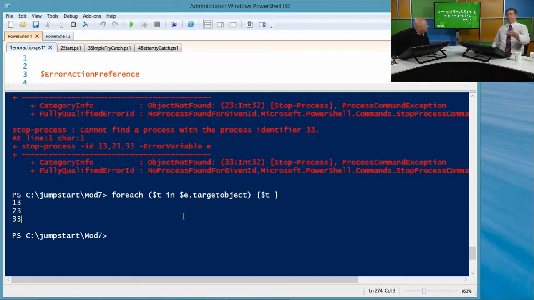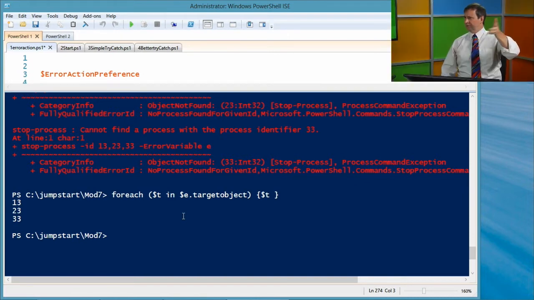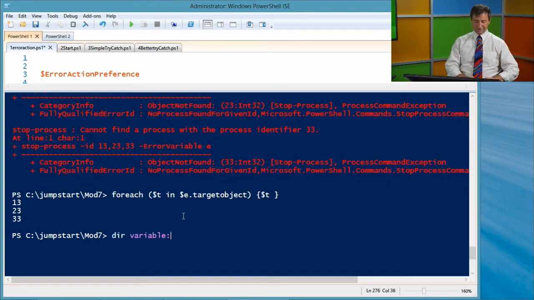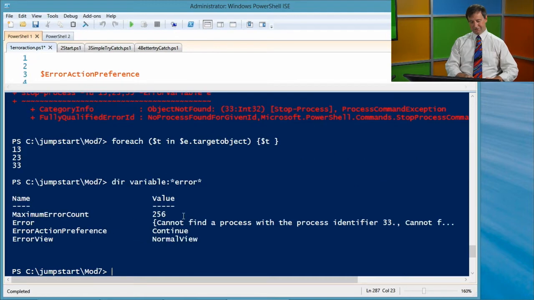Okay, so again, there's some error. There's something like an error view. So how do you find out? Error variable. There's something about errors. So let's just look. And by the way, there's maximum error count. Don't screw that up. Okay. No. So there's error view, and it's normal view. Okay. Oh yeah. Well, that's odd, right? Let's take a look.